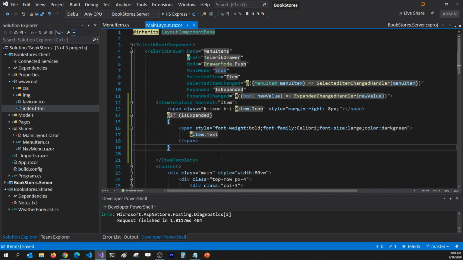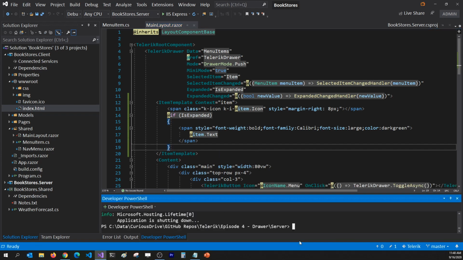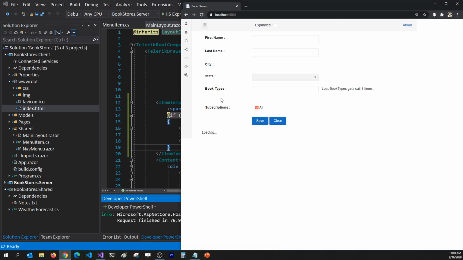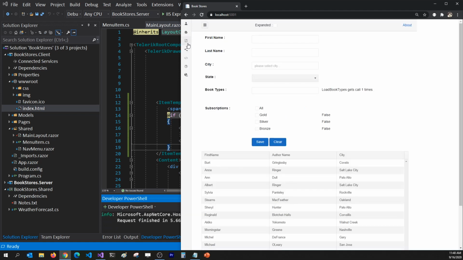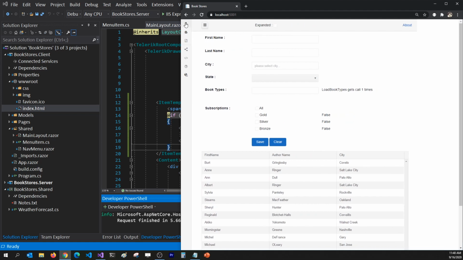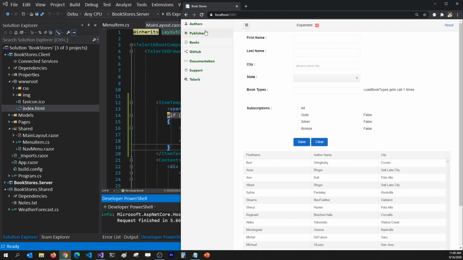Now let's run this and see how that looks. I'm going to refresh the page and apply my changes. Now it shows the icons whenever the menu is collapsed. If I expand it, then it shows the text, which is green and bold. One thing to notice here is that the app menus, the authors, publishers, and books, had image URLs. They had images assigned to them. And the other links had icons assigned to them.